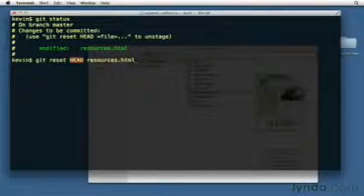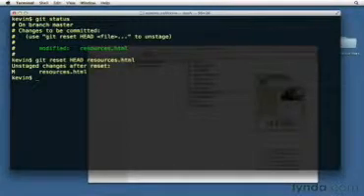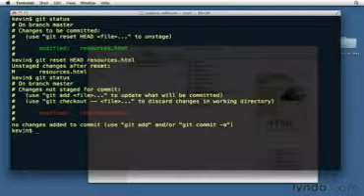Very similar to what checkout did. Checkout went and checked out that file from the repo. Here we're resetting the index to be the same as that. So we hit return. It says unstaged changes after the reset is a modification, that's what the M is for, to resources.html. If we do git status, it tells us something similar. It says that now in our working directory, changes not staged, we have a modified file, resources.html.